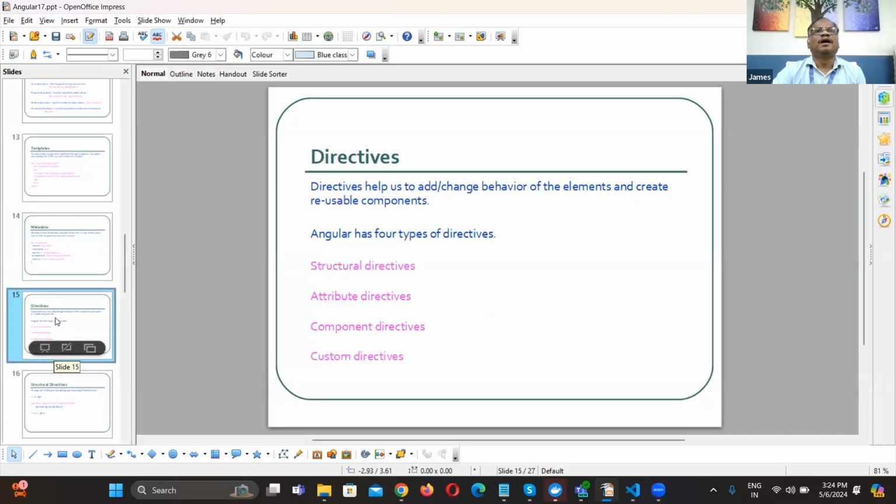And the directive. This is very, very important for developers. It helps us add or change behavior of HTML elements and create reusable components. So let's see how to create a reusable component. One time we can create it, and we can use it in multiple places. That's what we are going to discuss about directives.